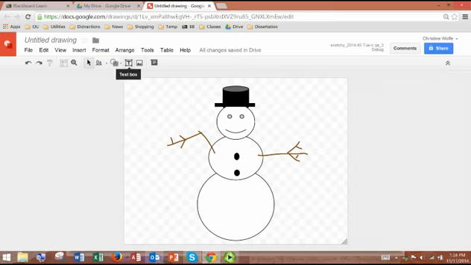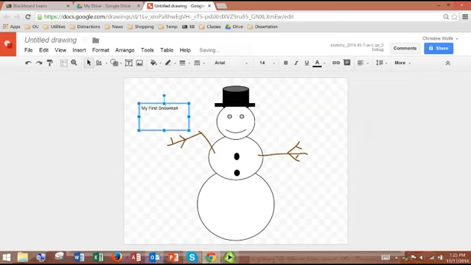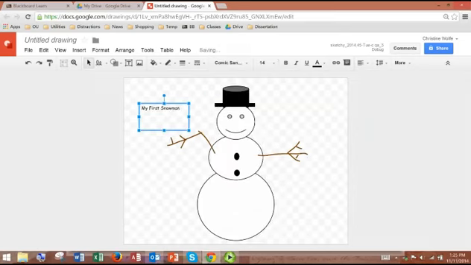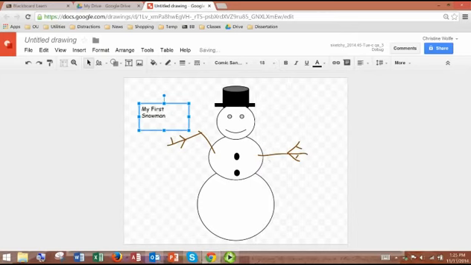If I want to add text, I can click on this little T here and put in the text message. My first snowman. We can use this to put in a title or any kind of information. While I'm in there, I can change my font. I can change my font size. Move this out just like a text box.